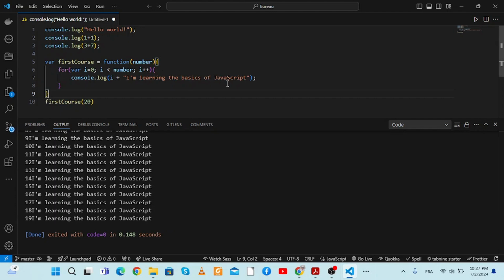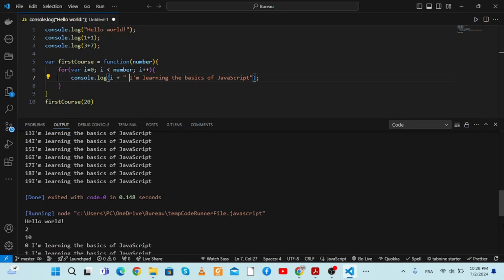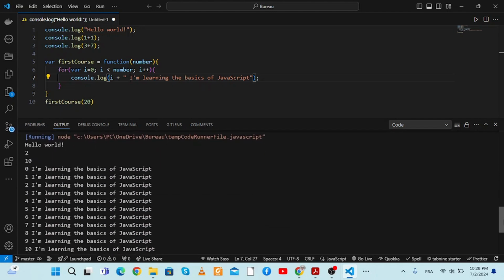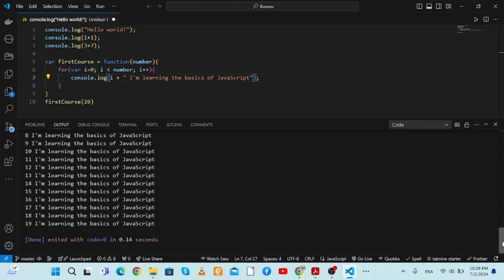So we can make a space here. Perfect, to see clearly. You see, there's a space here. It's clearer now. So you can write and see your code just here. You see, hello world, 2, 10, and all the code that we have run.